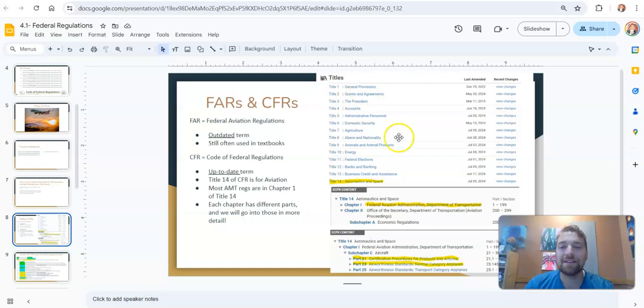If you look at this image over here, here are all the rules about the President of the United States. Here are all the rules about agriculture, energy, and there are so many of these titles, but the one that focuses on aerospace and the stuff that we focus on in this course is Title 14. So if you're looking up a CFR, you're going to very often see that I'm having you look up 14 CFR. That means you're going to Title 14 of the Code of Federal Regulations. That's aeronautics and space.